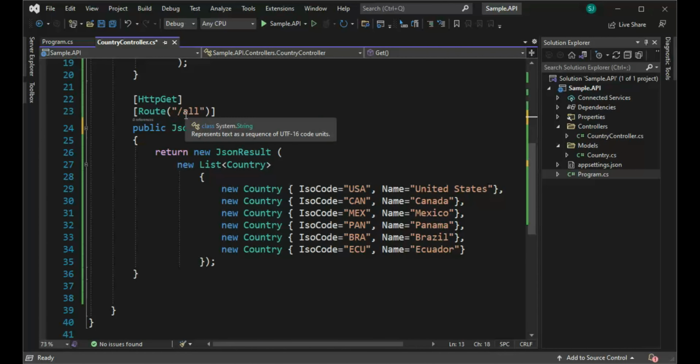And now /all, when I call that from my web service, it's going to say get all countries. This is the method it will execute. Now these need to be unique, all these routes.